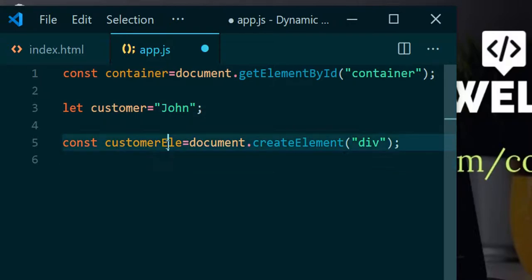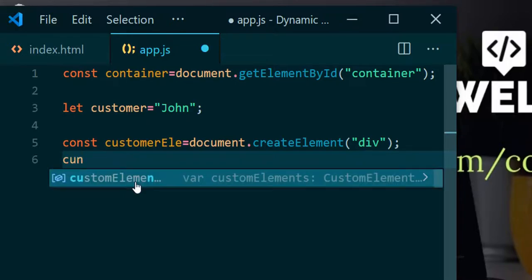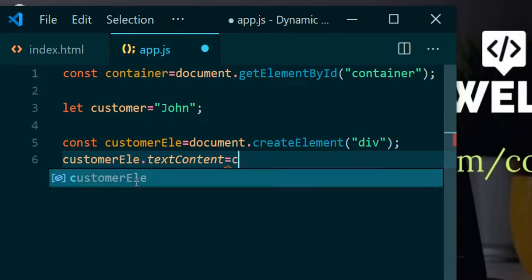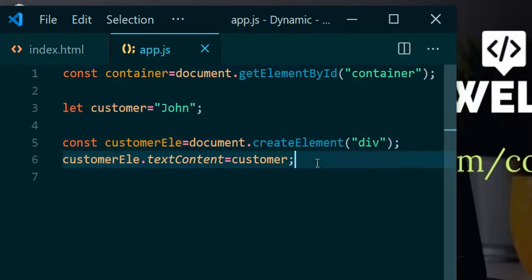We created the customer element, and for the customer element I want to show the customer name. We need to pass the text to the customer element. How to do that? You can use the property called textContent or innerText. customerElement dot textContent equal to, and here Janu, so I just provide customer. So we have created the customer element and added the text to that. So it is time to show it on the UI.